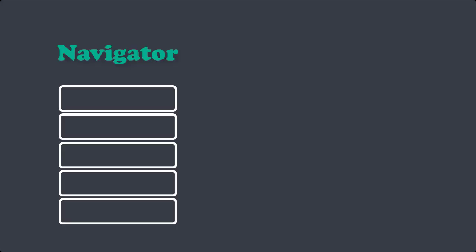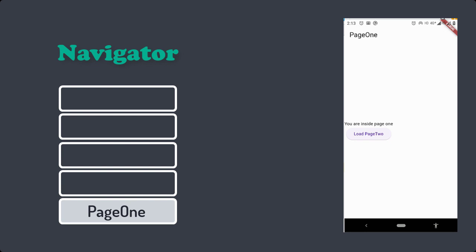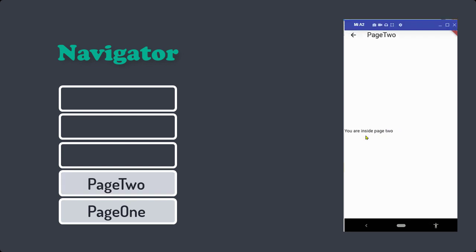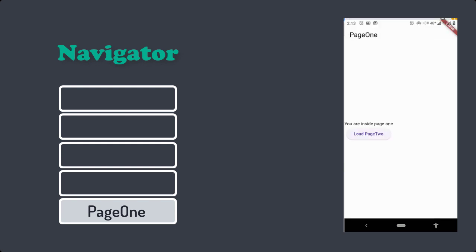The Navigator keeps the routes in a stack. So when we call the function push or pushNamed, the new route is added to the top of the stack, and the route at the top of the stack is the one visible to the user at a particular moment. If you press the back button on the app bar or the back button of your device, the topmost route is popped or removed from the stack, making the previous route visible to the user.